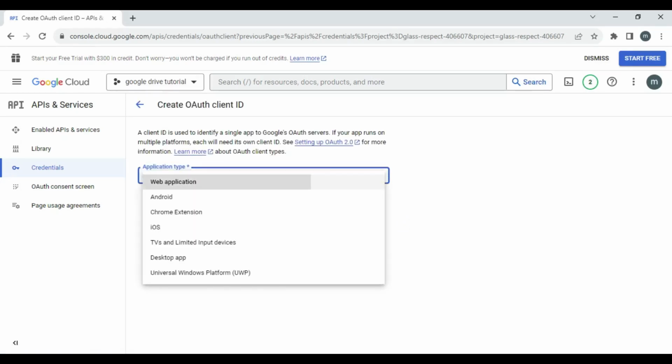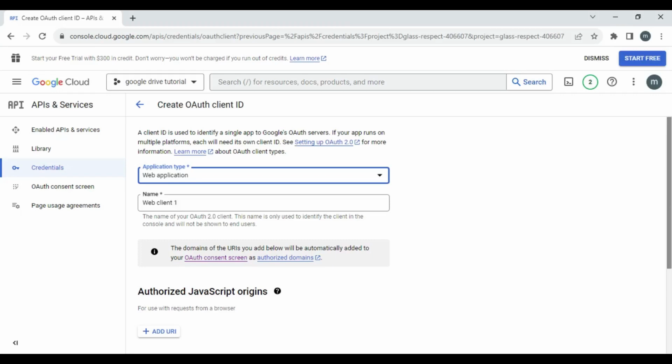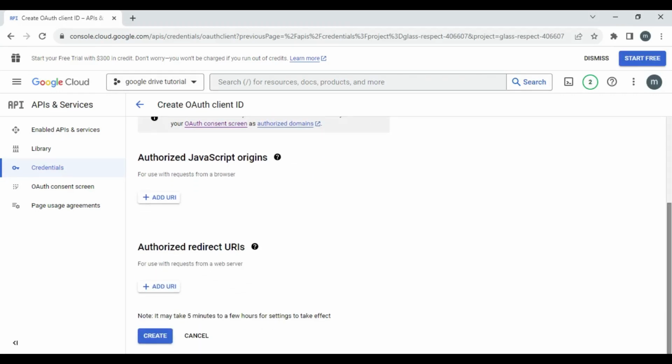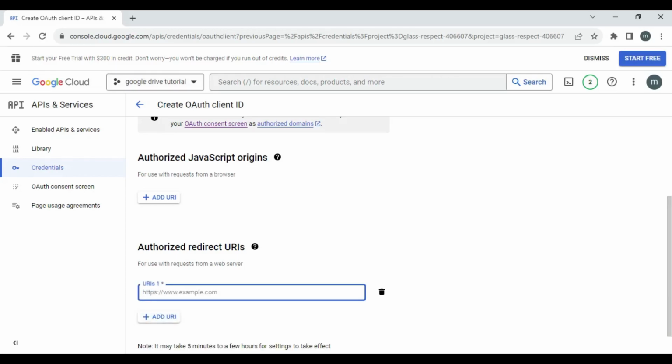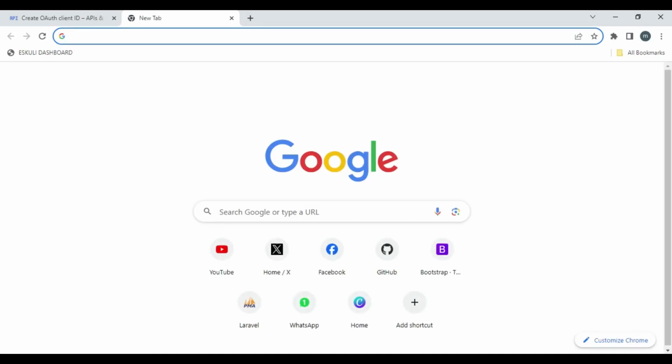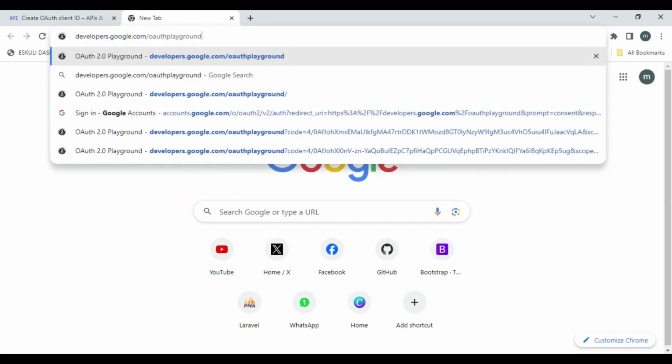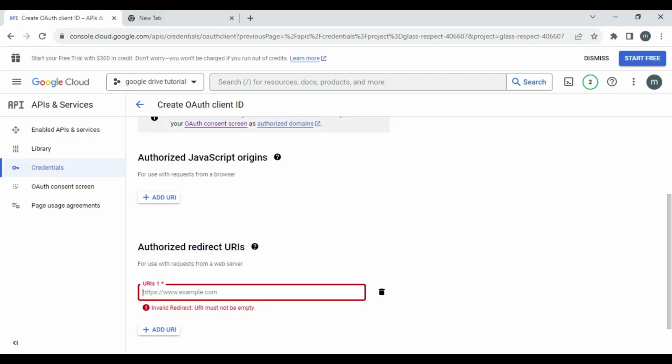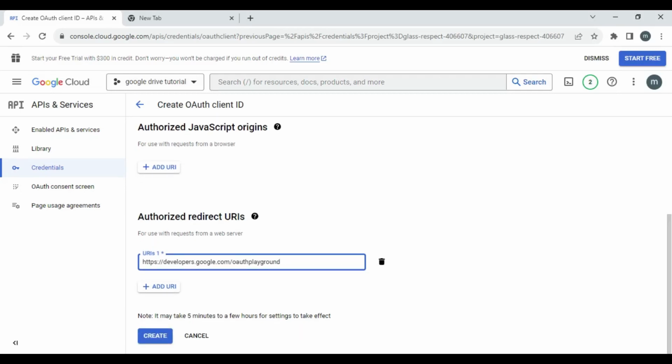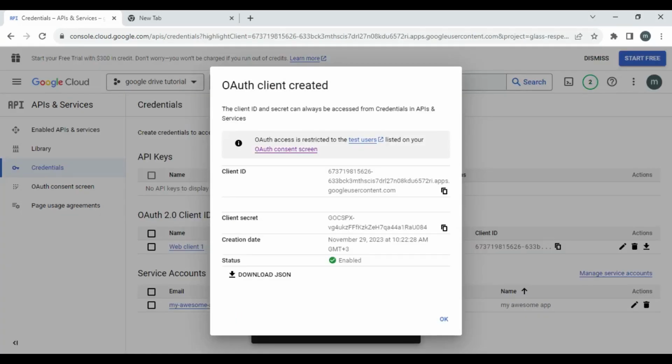The application type is a web application, and we will have it as web client 1. After that, I would need to add an authorized redirect URI. And this one, we will use developers.google.com/oauthplayground. Let me just see if I can get it. Yes, developers.google.com/oauthplayground. So I'm just going to copy this and paste it as our redirect URI. And then I'm going to create our application. And of course, as you can see, we have the client ID and we have the client secret. I want us to click OK.